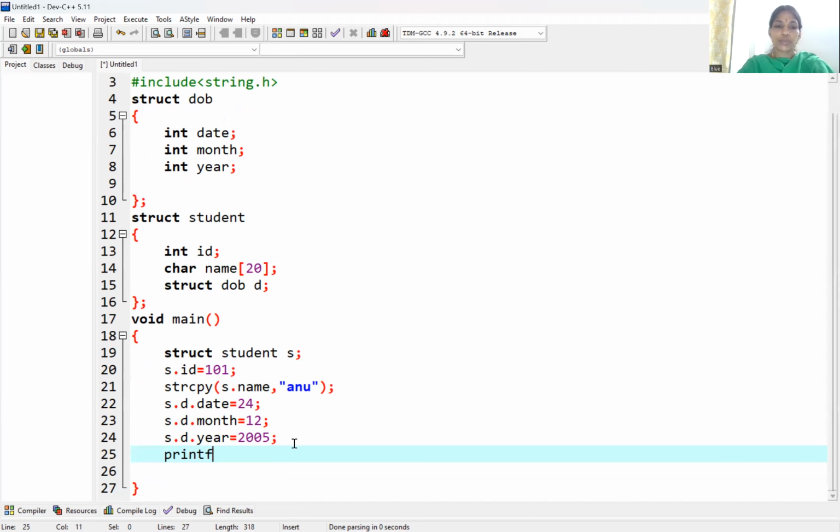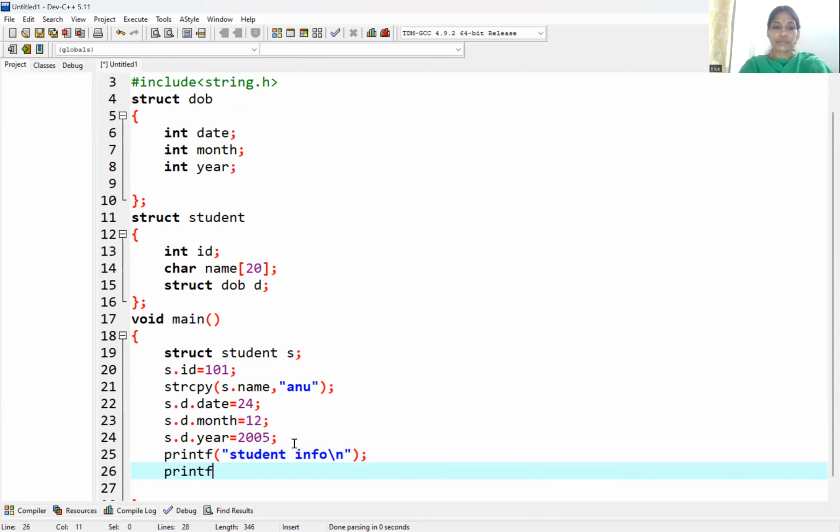Now the display part. Student info, slash n, printf.